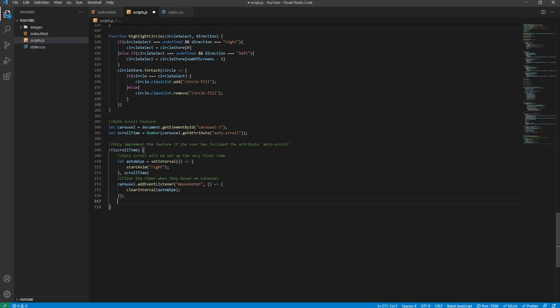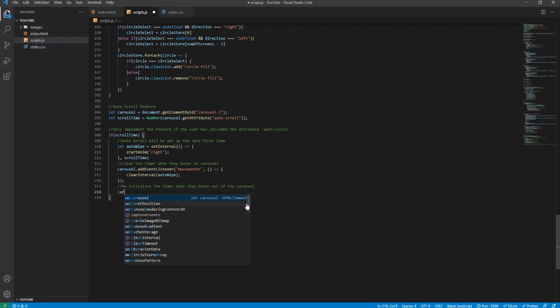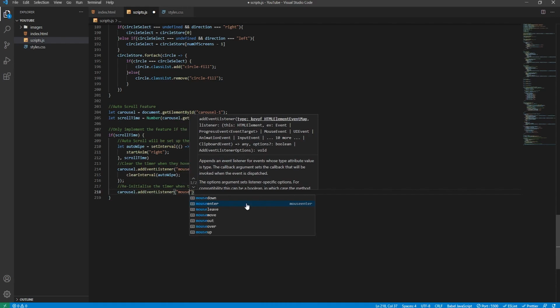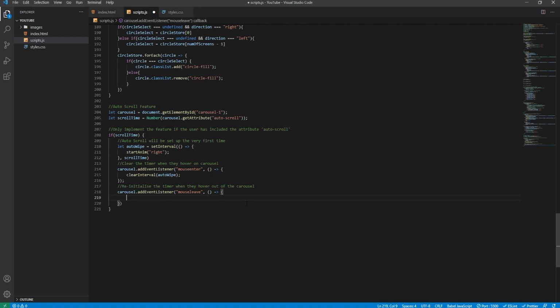However, when we mouse off the carousel, we want it to start being invoked again, so we'll create a new comment. We'll say re-initialize the timer when they hover out of the carousel, and then we'll say carousel.addEventListener, mouseleave. We'll create the callback function like that, and then we'll simply copy and paste this. So we will reinitialize autoWhite. Obviously we don't want the let because it's already been created. Now this is all done now.